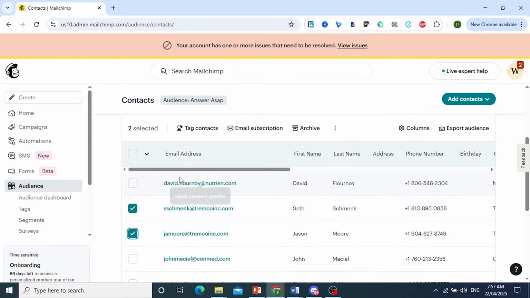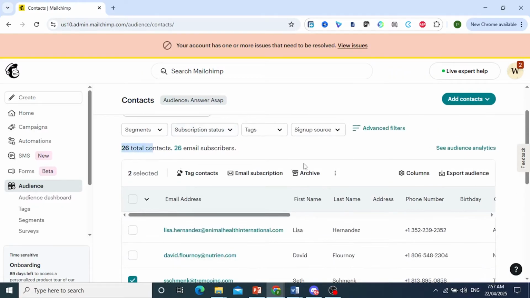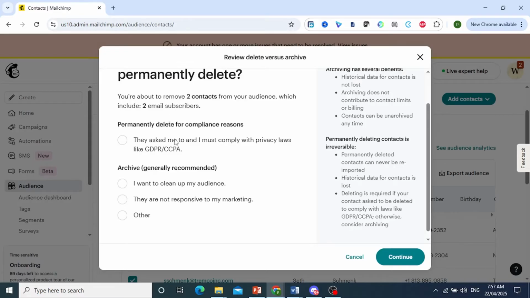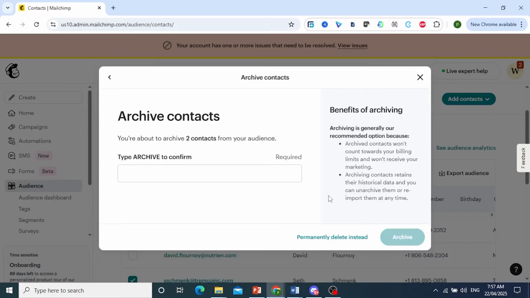These two, okay? So remember we had 26 total contacts. I come here, click on these three dots, click on delete, and then they're going to ask you if you want to permanently go ahead and delete. Okay, whatever reason you want to delete for, you can go ahead and do that. So let's say you want to clean up your audience, continue.